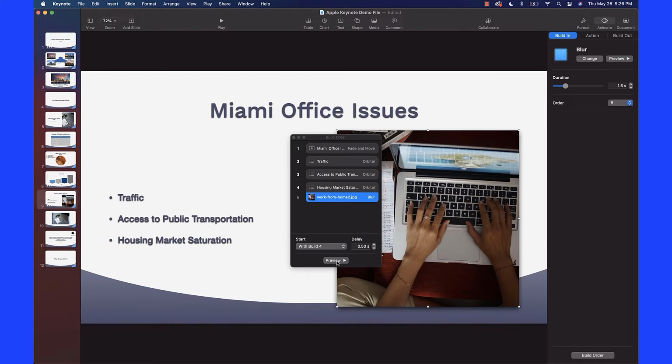Okay, now it's your turn. Pause the video, make these changes to your file, and then we're going to come back and animate a table.